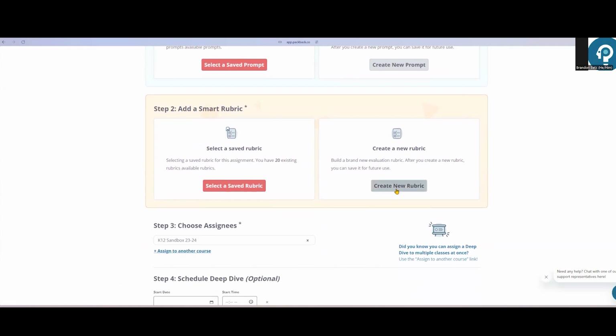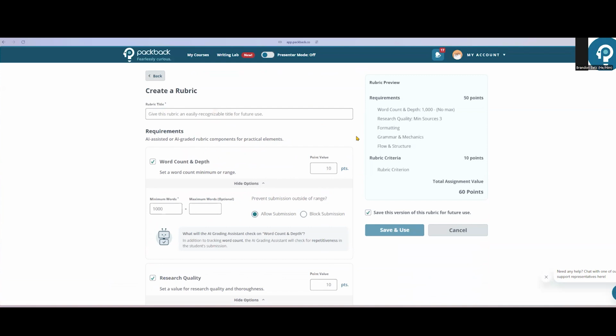The first time instructors are setting up a rubric, you'll click this button to create a new one. Once it's created, it will remain in the rubric library and can be selected from the list of saved rubrics in the future. The first time a rubric is being set up, make sure to give it a title. As an example, let's say I know I'm going to use this rubric for all of my research projects, so I'll name it accordingly.